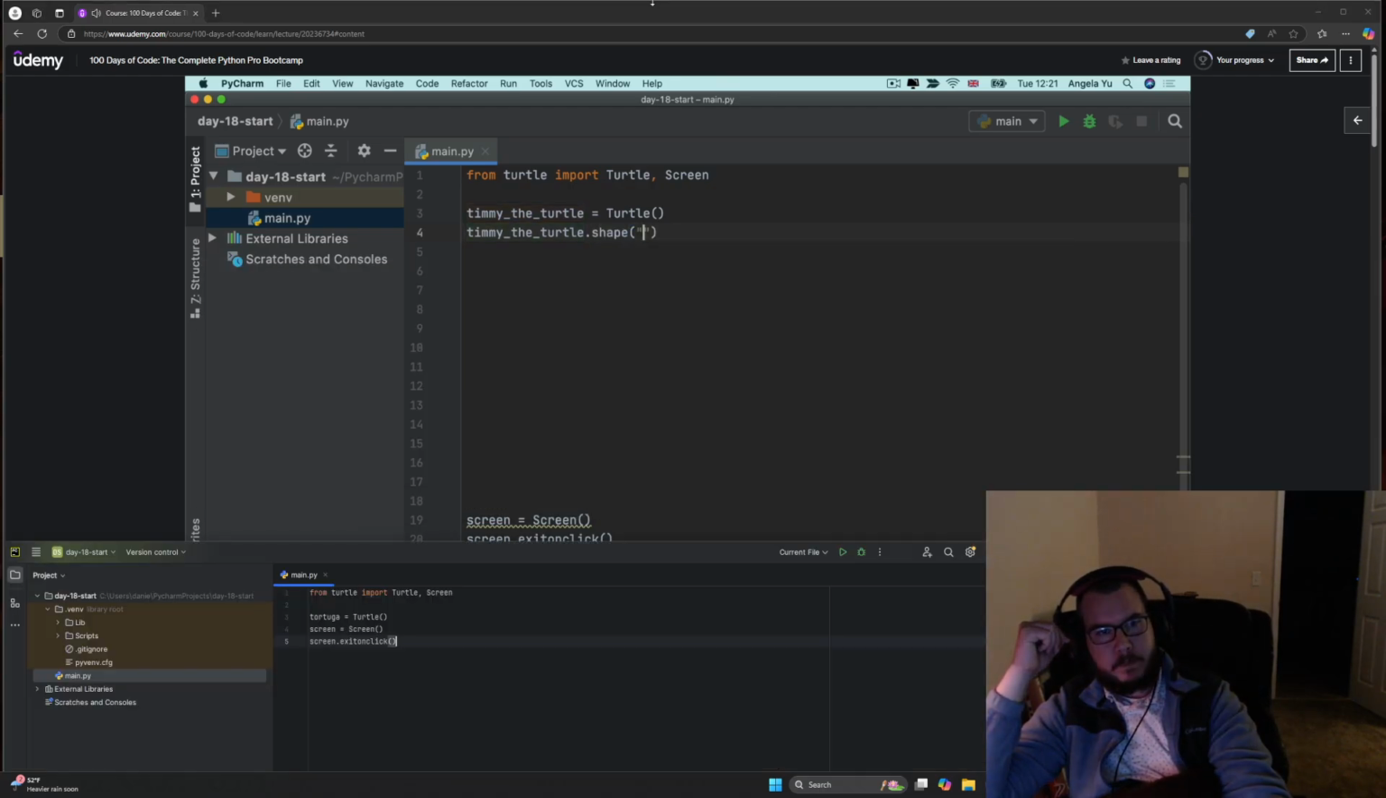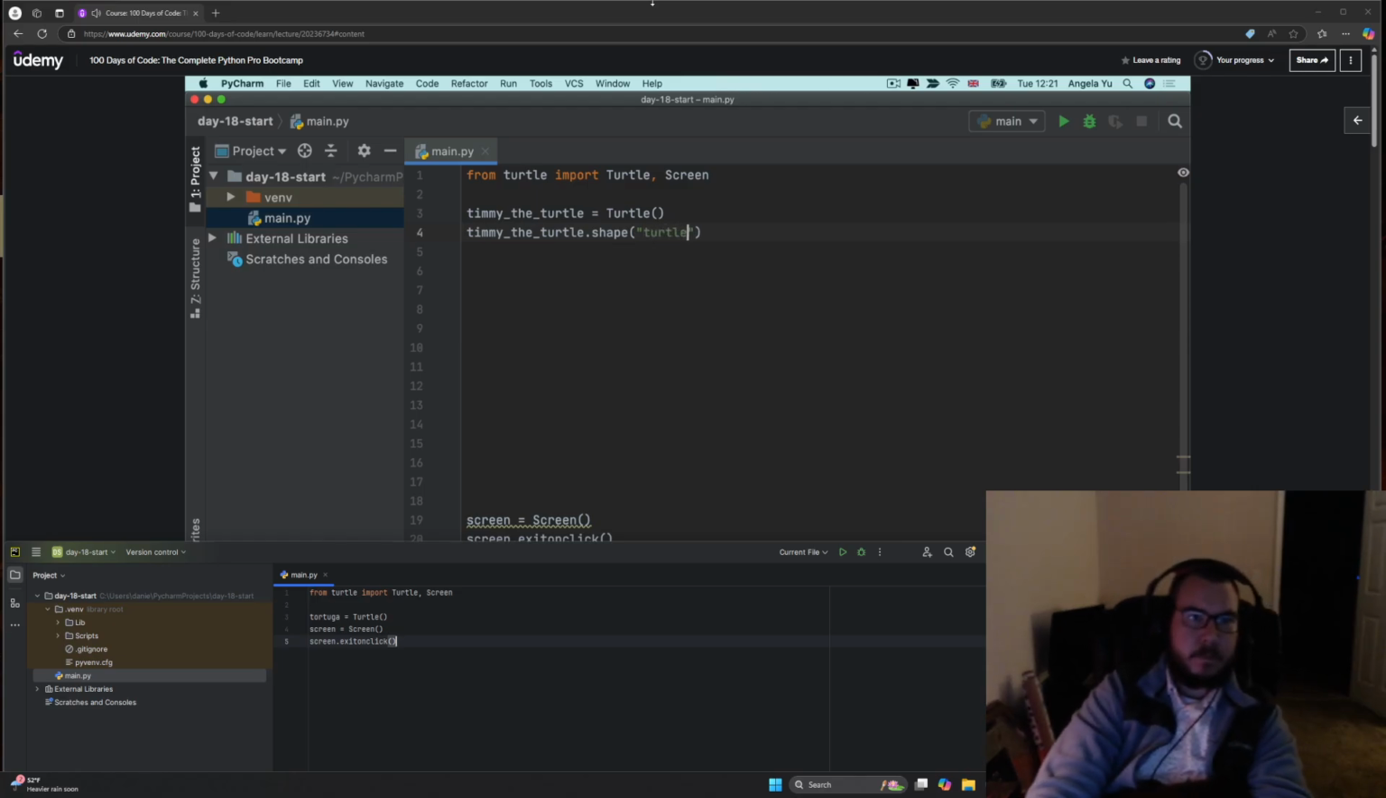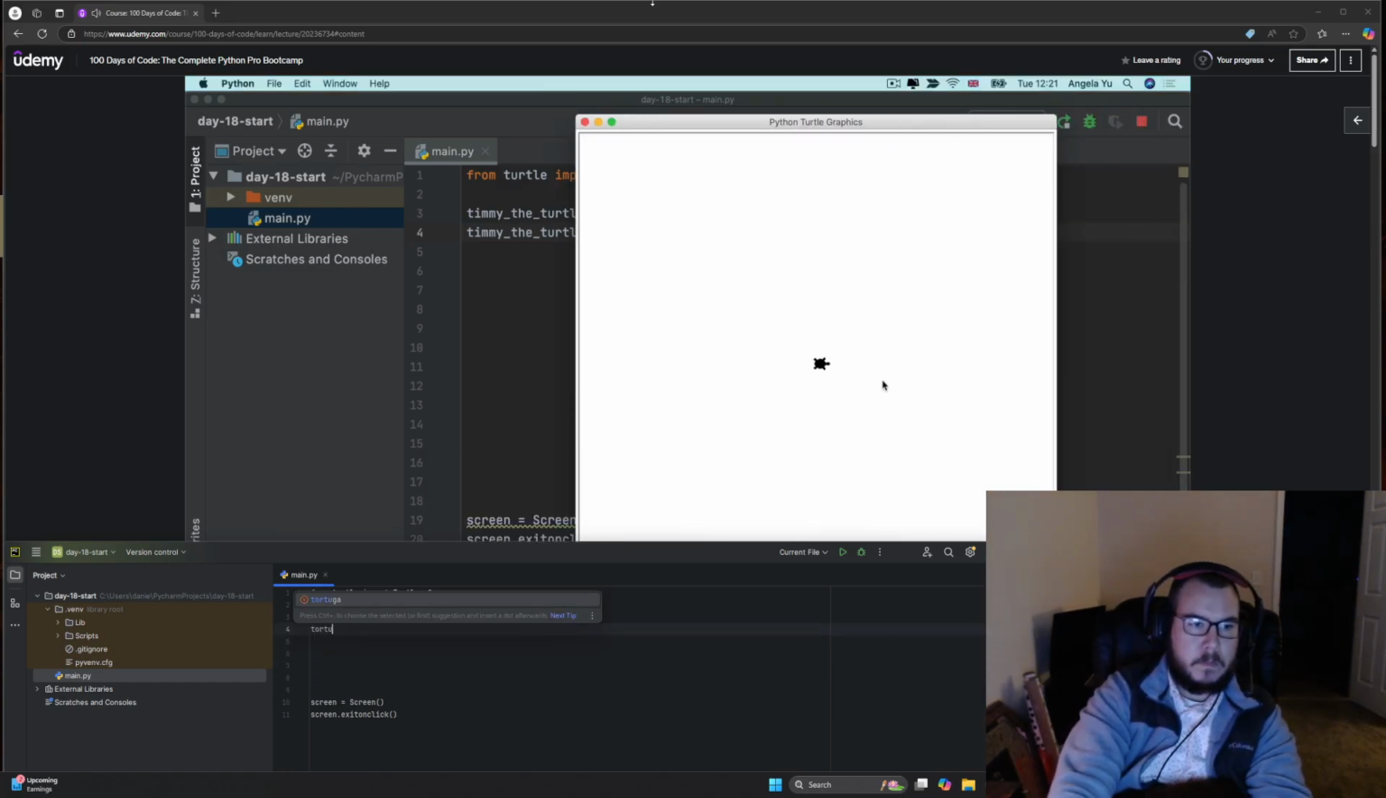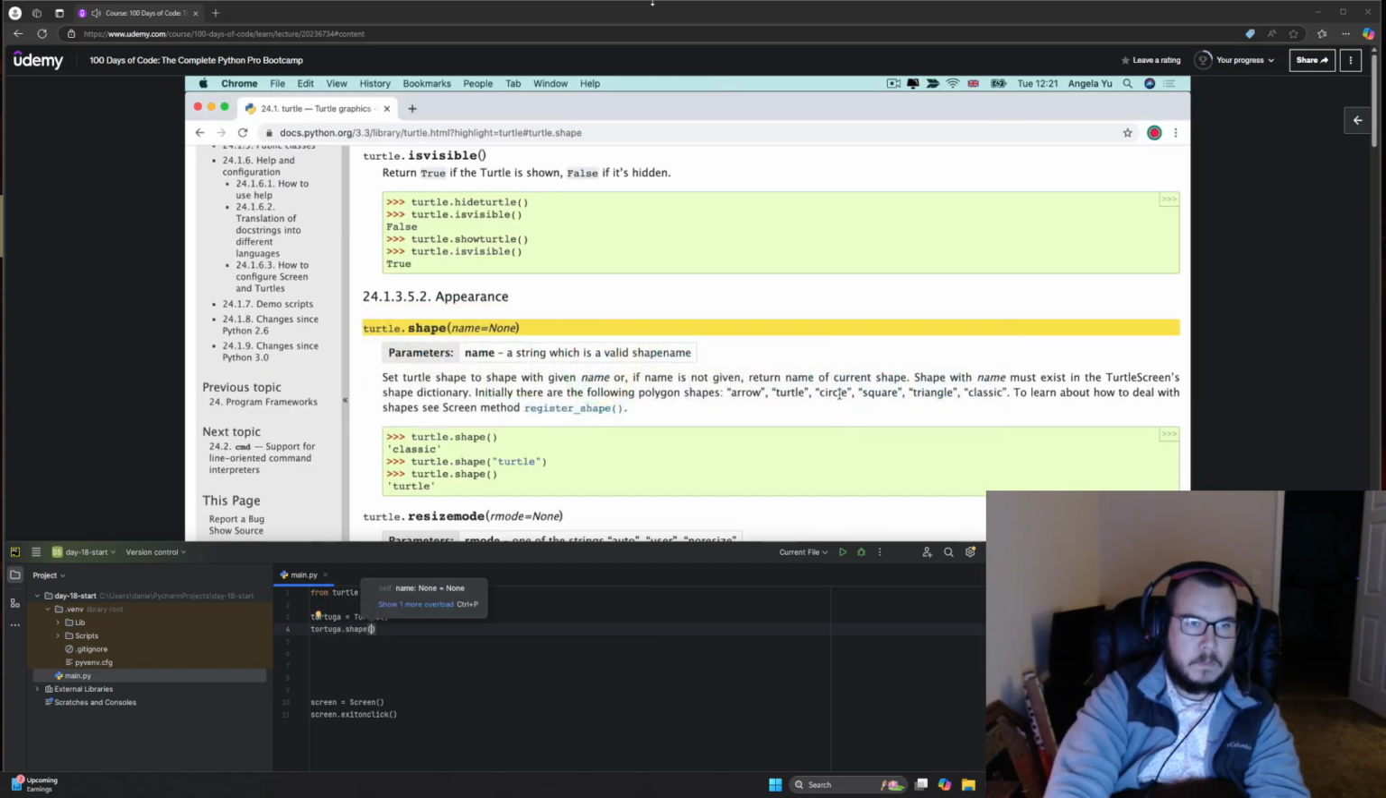So inside here we can put any of those strings. So I'm going to change it to a turtle shape. This way when I run my code, you can see an actual turtle appear on the screen. It just makes it a little bit easier to visualize what's going on with this module. Now, of course, you can change it to any of the other ones, test it out and see if it works.